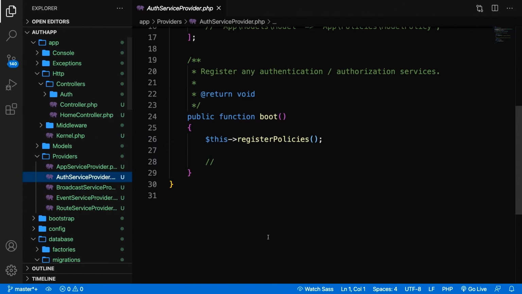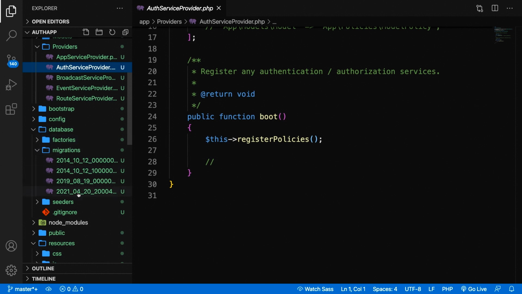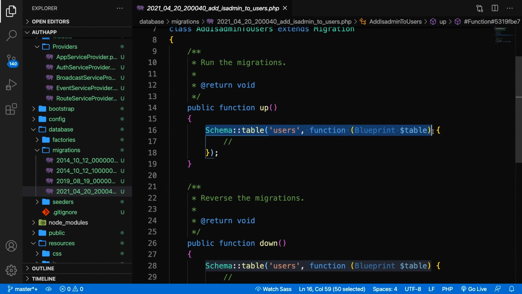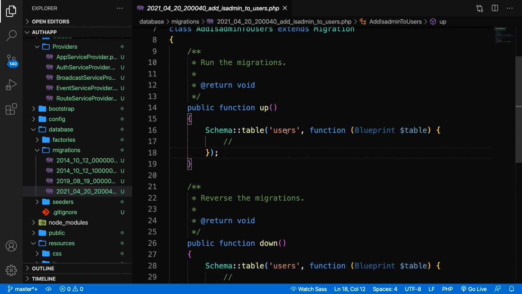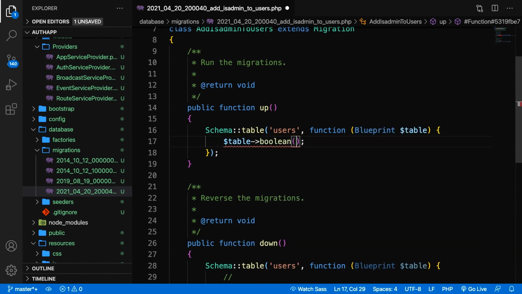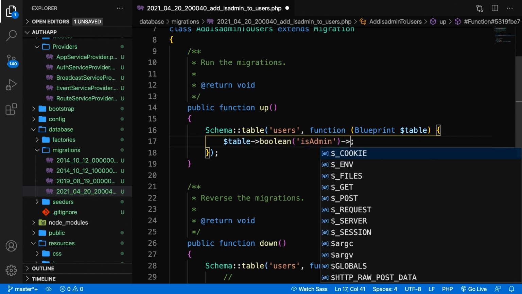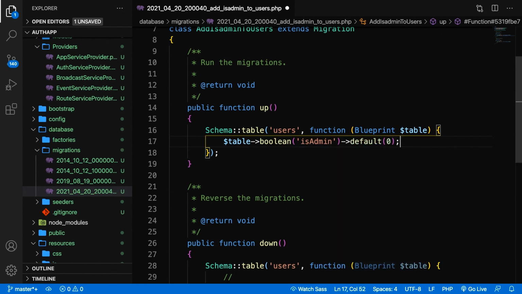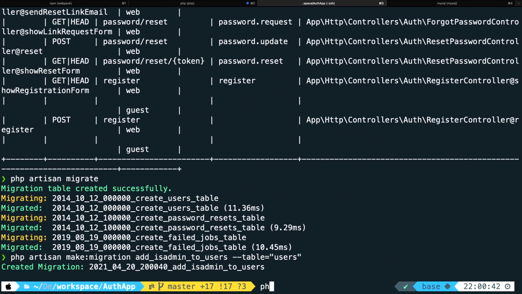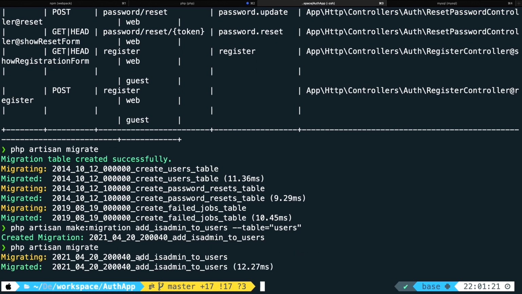Let's go back to Visual Studio Code, database folder, and it's obviously the last one. As you can see right here, we have a new migration for the users table. In here, we could basically say table, create me a boolean called isAdmin, and the default value is 0. Now let's save it and close it off. Hop back to the CLI, perform php artisan migrate. And as you can see, the add_is_admin_to_users migration has been migrated.